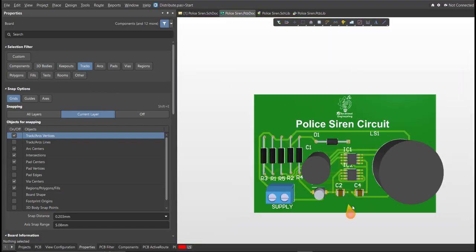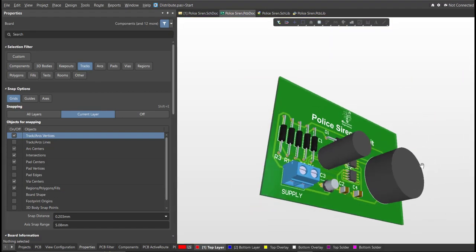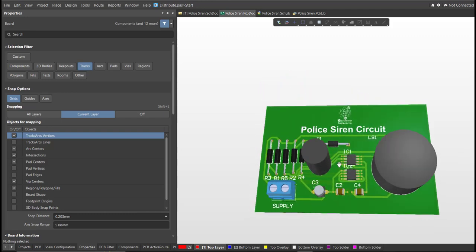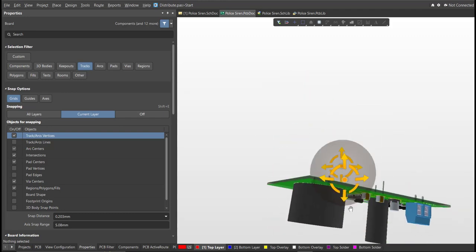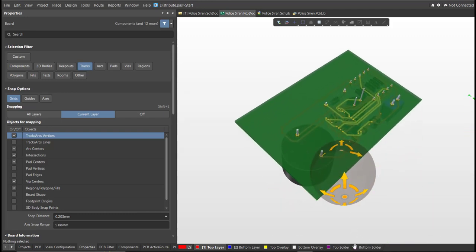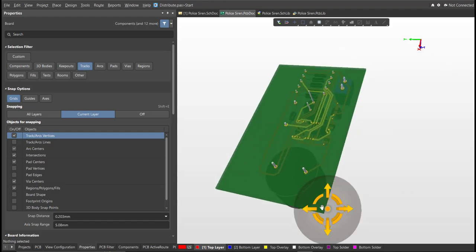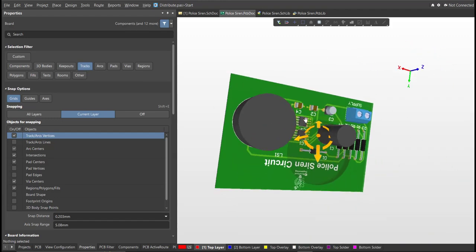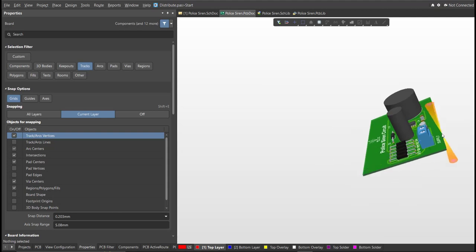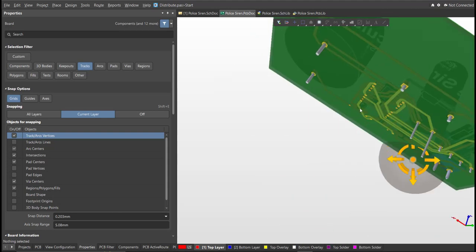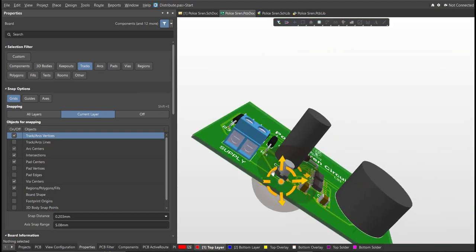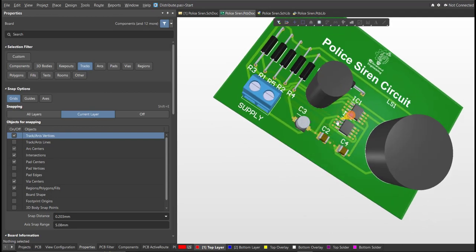Now we're done designing a simple police siren circuit using Altium Designer. This design is just simple and easy to follow, and this video will teach you how to use Altium Designer for your future projects. This board uses a minimal set of components and the best simple design to start off.